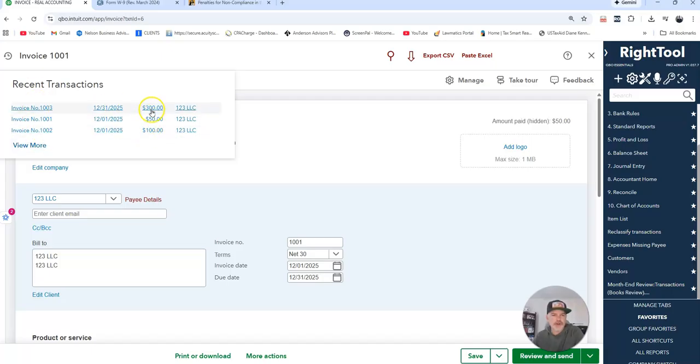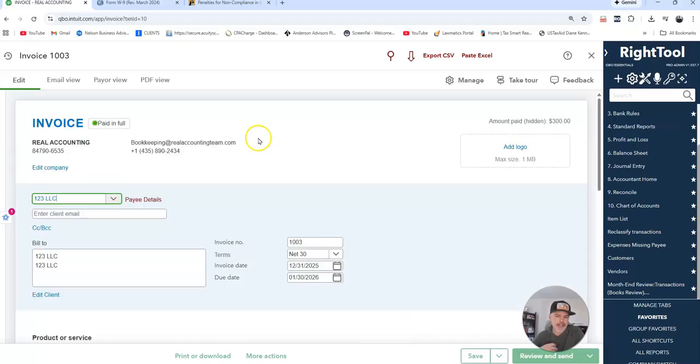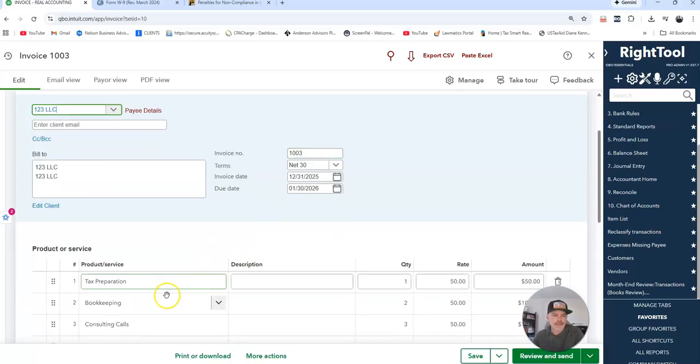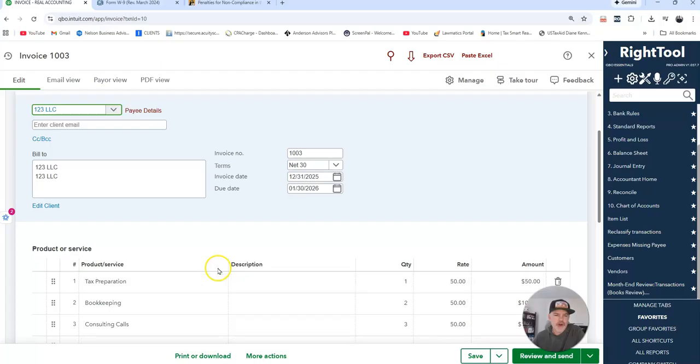So if you remember the 150, 300. So I'm going to go to the 103. This is me as the accountant. I provided some tax prep, some bookkeeping, some consulting calls, and now I'm going to send this invoice to you. And so what we're going to do on your end is now that you have received this email with the invoice, we're going to show you how to go in and enter that as an accounts payable on your end.